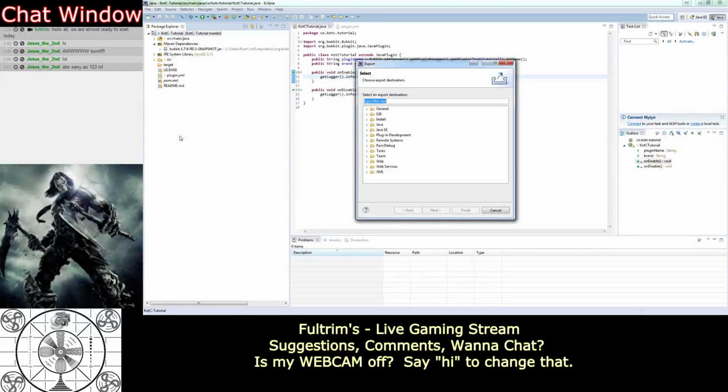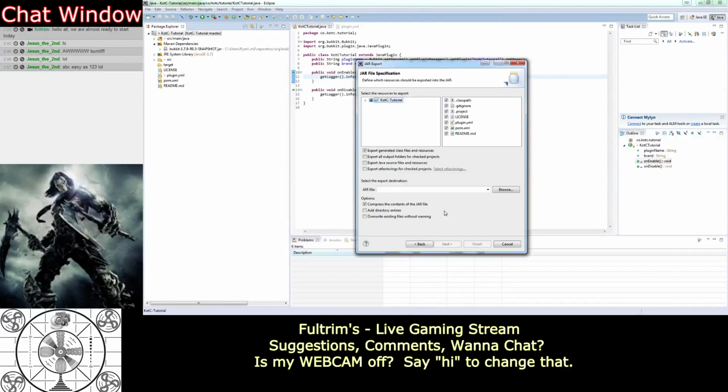You can export. You're going to export it as a jar file because all plugins are jar files. This is the name of the file, so we're going to call it KOTC tutorial.